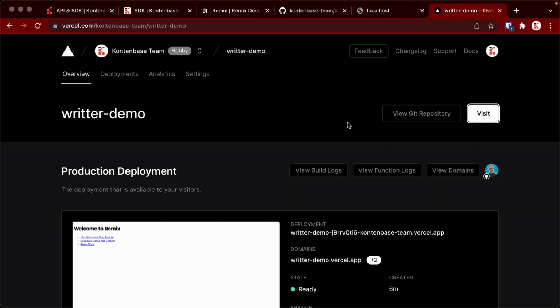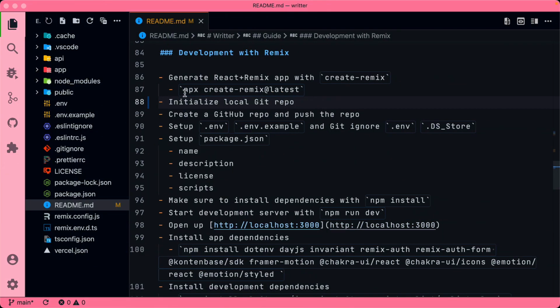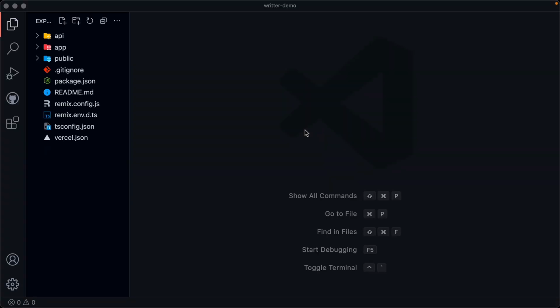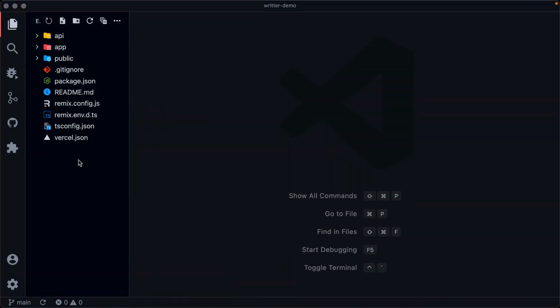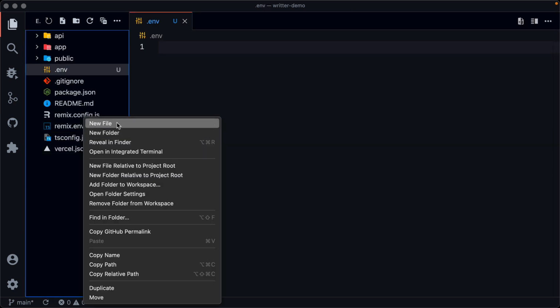Okay, what's next? We already generated the app. We initialized the local Git repo. We created a Git repo and pushed the repo. Now set up the env and env example. Okay, let's do that. We open this in VS Code. Set up env and env example.